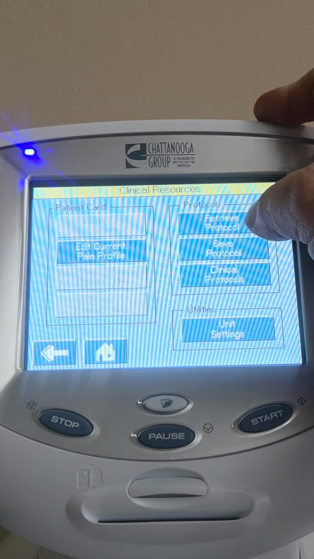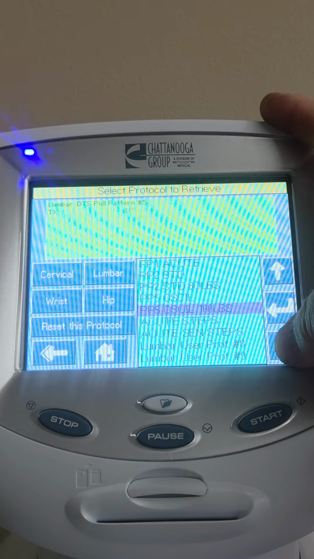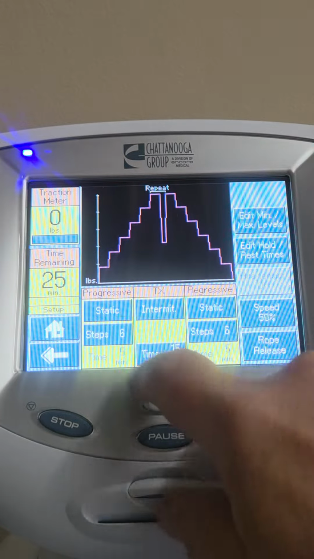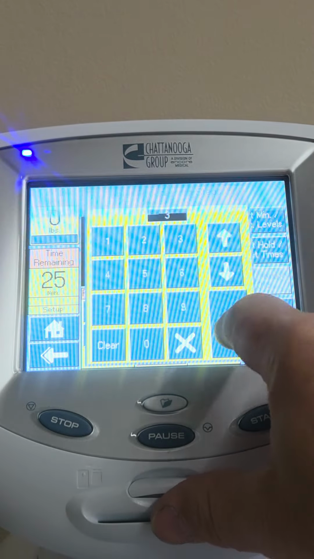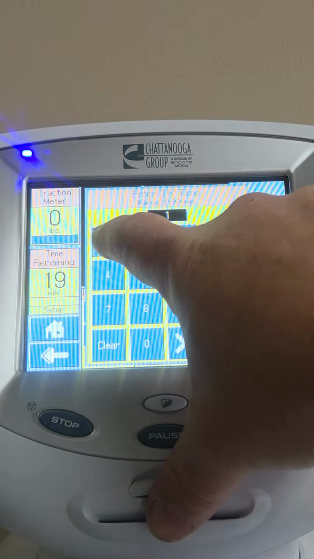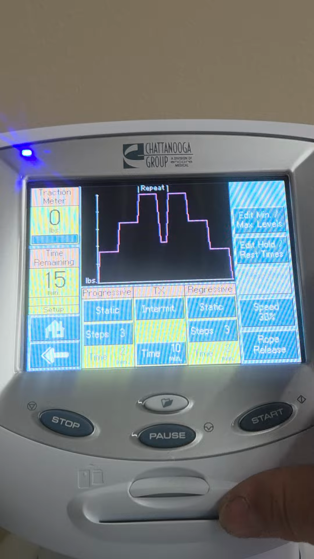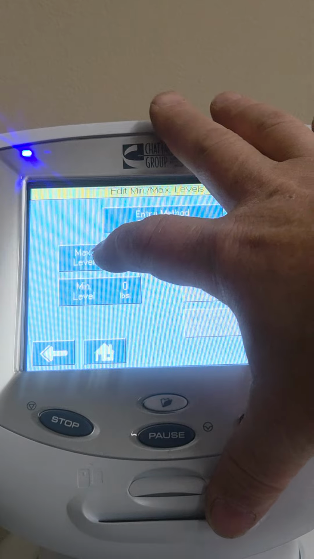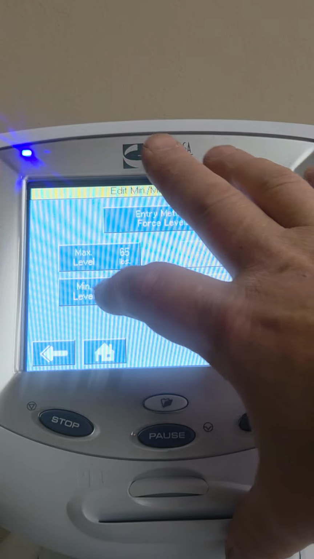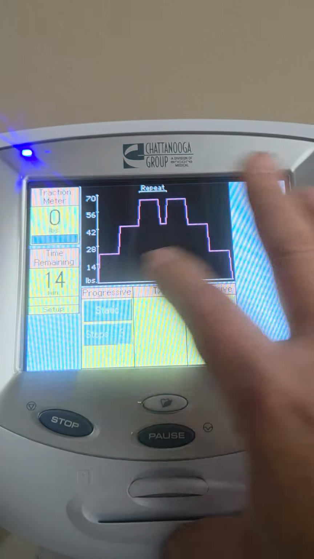Moving on. Retrieve protocol, lumbar. Scroll down to the number 8 and edit. 3 steps again on the left, 3 on the right. TX time of 10 minutes. Rope speed to 30%. Min max levels 65 on this one. 45 for a minimum. Back arrow.